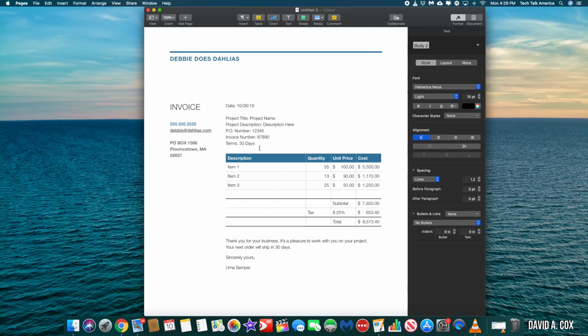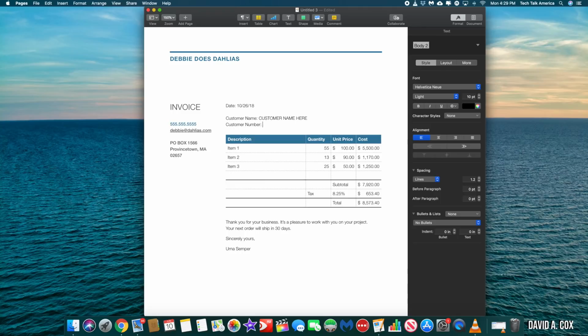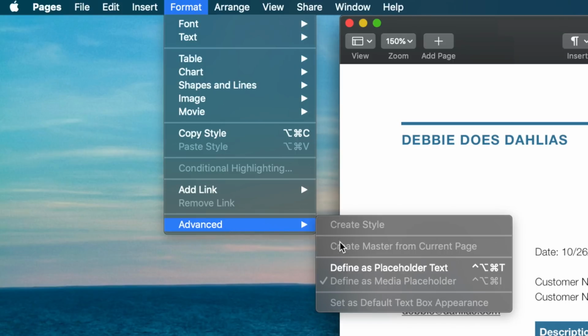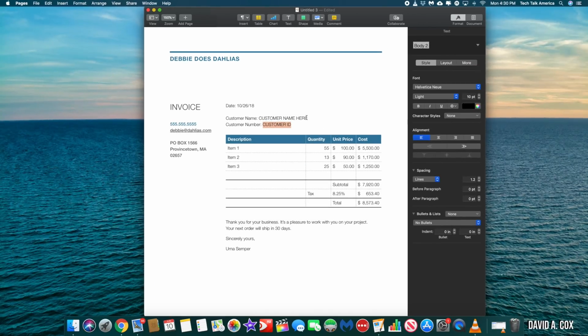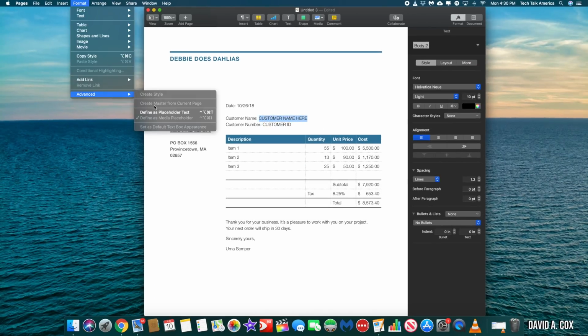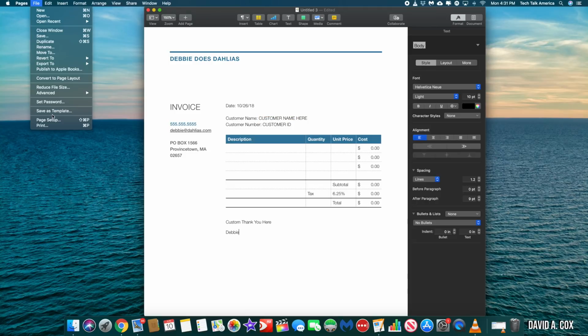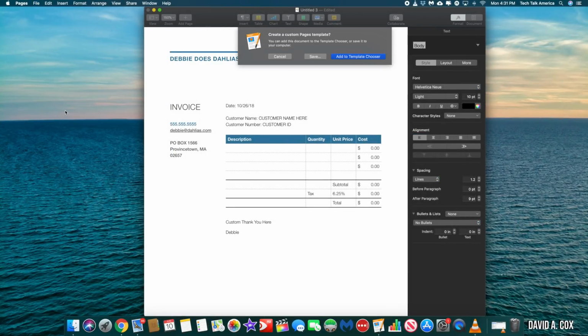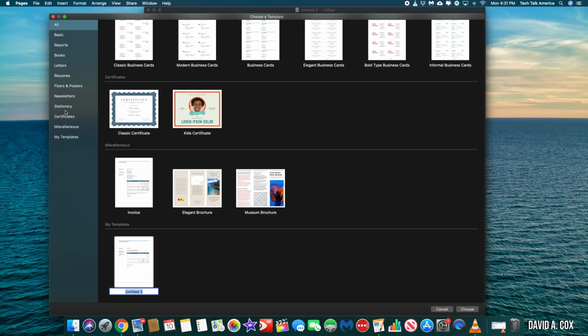I'm just going to make a few little changes to this document, remove any irrelevant fields, update the sales tax, and I'll add in a couple of custom fields, maybe one for a customer name and another for a customer ID number. All I need to do to let Pages know that this information is ultimately going to get swapped out is highlight that text, then go up here into the Format menu, go to Advanced, and select Define as Placeholder Text. I'll do the same for the customer name, and when I'm done, I'll just go up here into the File menu, and instead of clicking Save, I'm going to select Save as Template. Now, the next time I go into my template chooser, I will be able to find this template at the very bottom of the list.